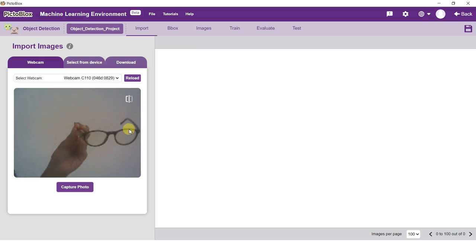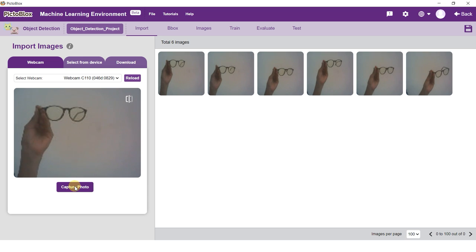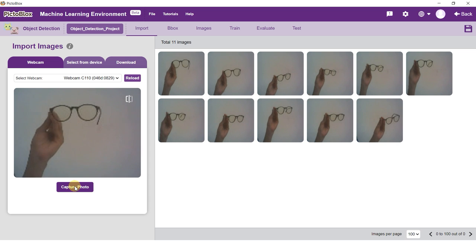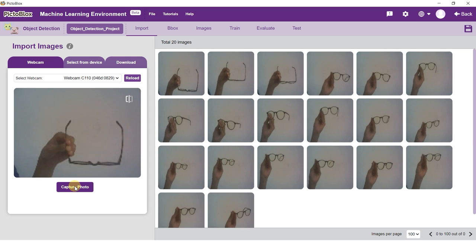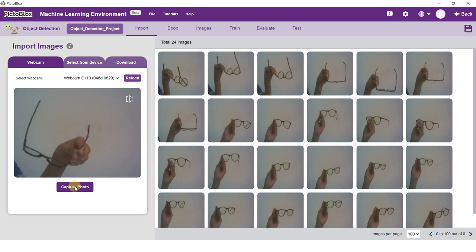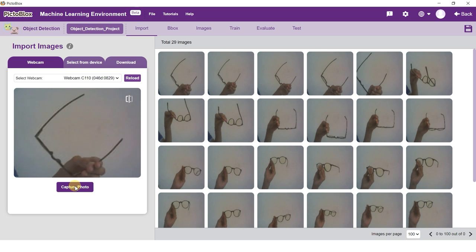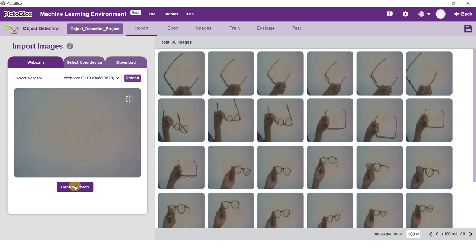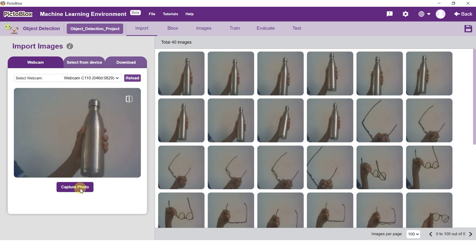You'll find yourself under the Import tab with three options to import images: by using the webcam, by selecting the images from the computer's hard drive, and by downloading the images from a repository. For this example, we will be using our webcam to capture images. You need to capture more than 25 images for object detection to work. You'll be able to see all your captured images here.